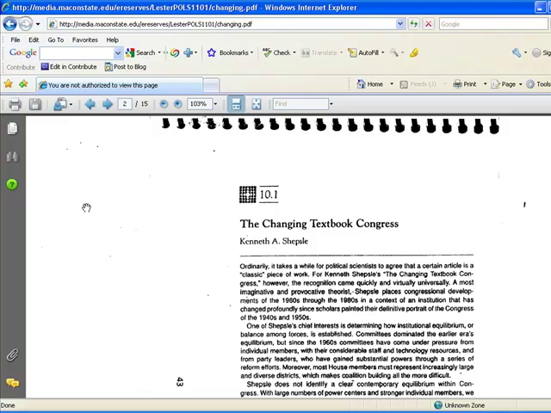If you have any problems locating course reserves, please don't hesitate contacting the reference desk. We will be happy to help you get started.